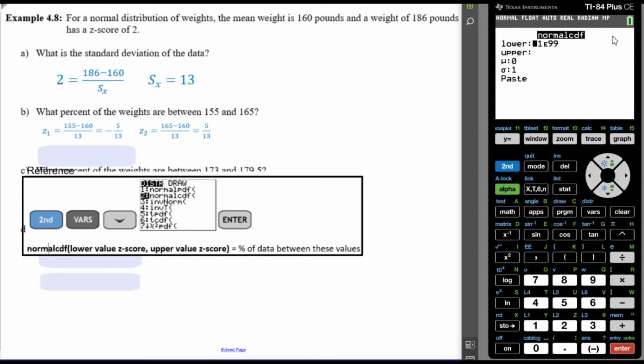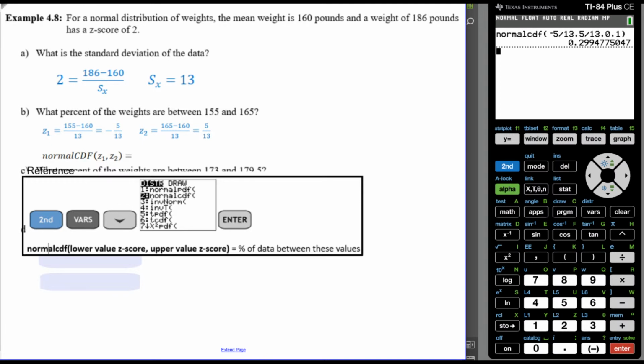It will then ask me for a series of values. So for here, I will clear whatever's there. The lower value is the lower or smaller z-score that you're calculating. In my case is negative 5/13. The upper is the upper z-value, in this case positive 5/13. And then I can scroll down and click the paste option. Once that is done, I will hit enter, and it will calculate the overall percentage. So it looks like approximately 30% of the data should fall between 155 and 165. So this would give me a result of 30%.